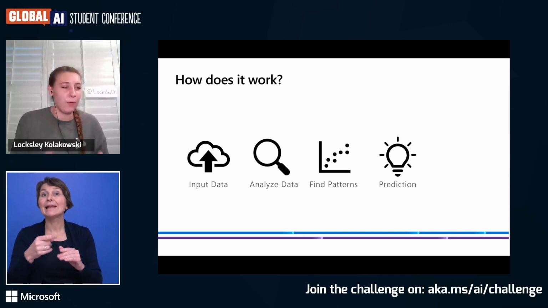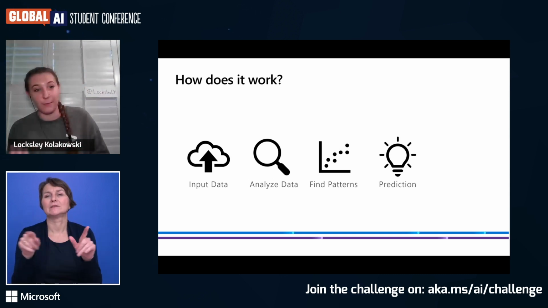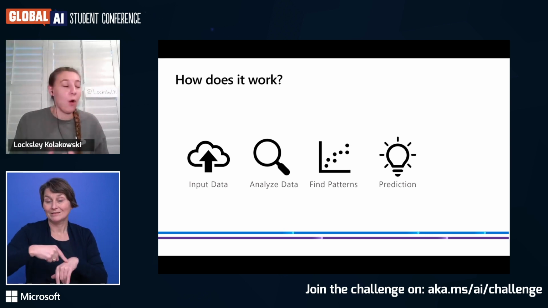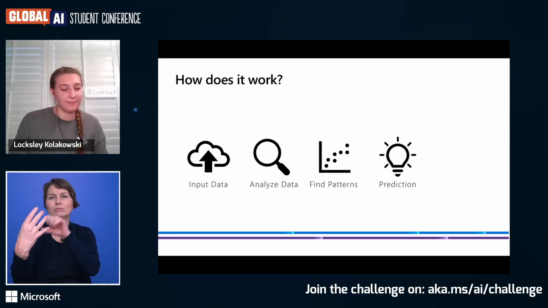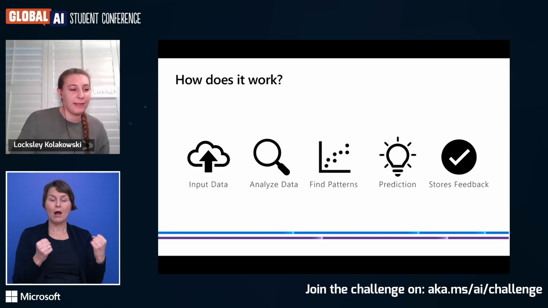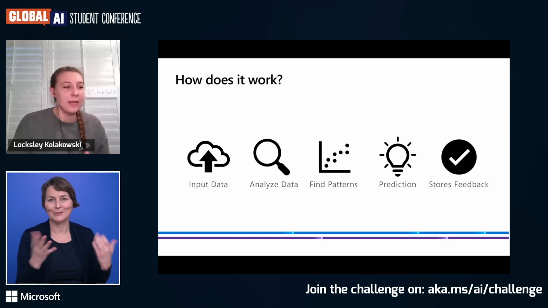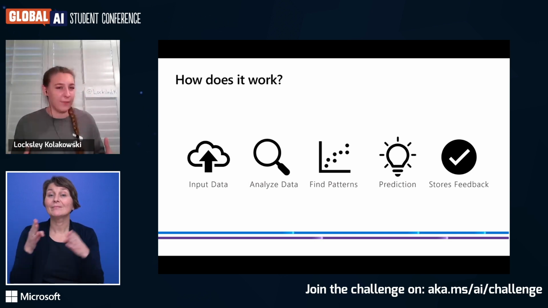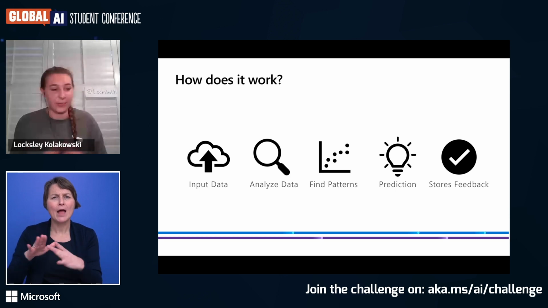And so, for example, the next time a red light is fed to the computer, it knows it is a red light and hopefully tells the car to stop. And last but not least is storing feedback. So this is the part where Azure Custom Vision and AI are just absolutely brilliant.